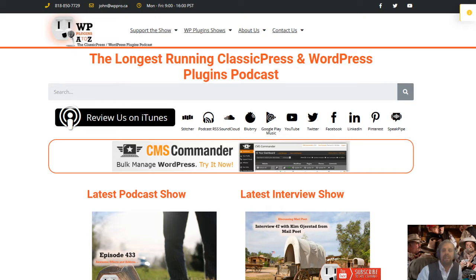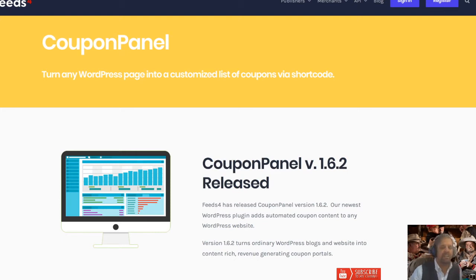This is a plugin that if you do affiliate stuff and marketing and coupons, etc., Feeds4, this is a new plugin from them called Coupon Panel, which allows you WordPress owners to display relevant or targeted coupons and promotions to their visitors. It appears that this is a third-party system. They have some free stuff and some paid premium versions of it. It sort of expands up and down depending on what you're doing.